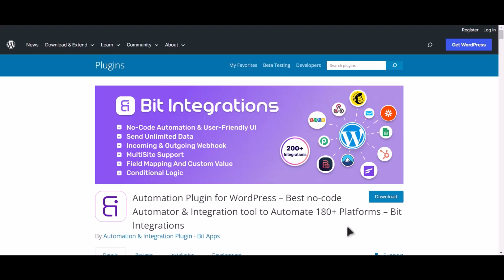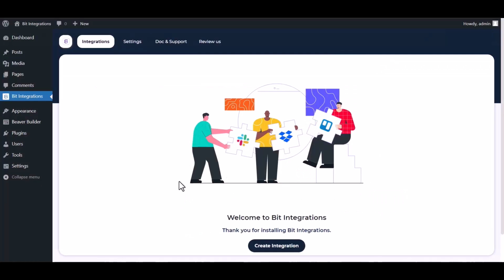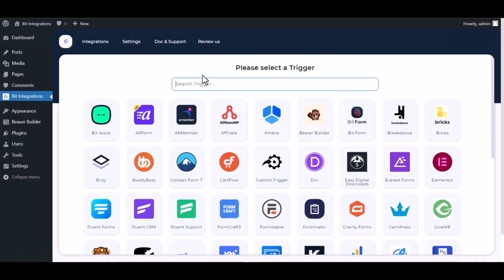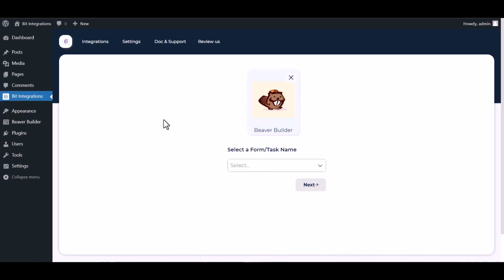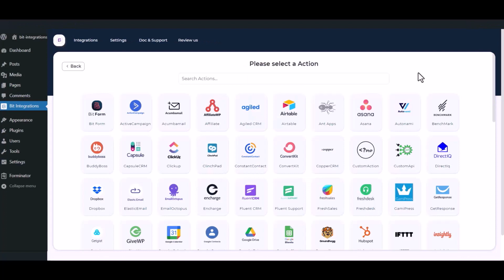I am utilizing the Bit Integrations plugin to establish a connection between these two platforms. Let's go to Bit Integration Dashboard. Create Integration. Search and select Beaver Builder. Select a form. Next. Now here search and select Rapid Mail.